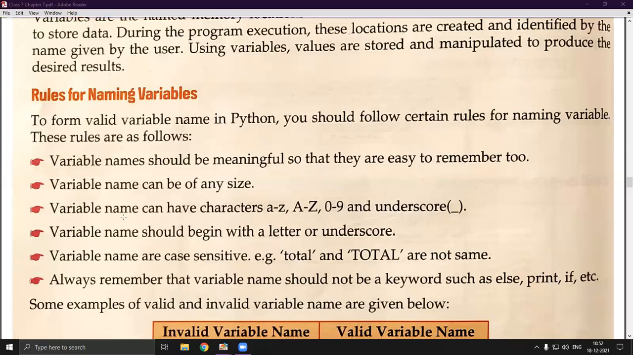Okay, a variable name can have characters A to Z, capital A to Z, 0 to 9, and underscore. So it consists of letters, or 0 to 9 and underscore. Okay, but it should not start with numbers. The first character of a variable name should be a letter only. Then you can use 0 to 9.